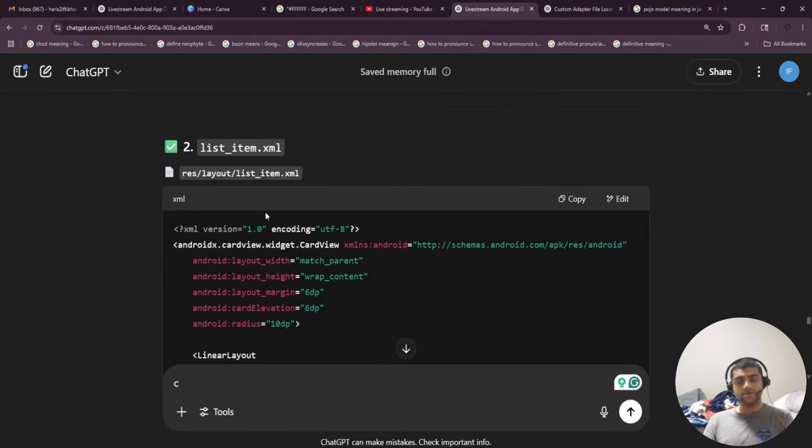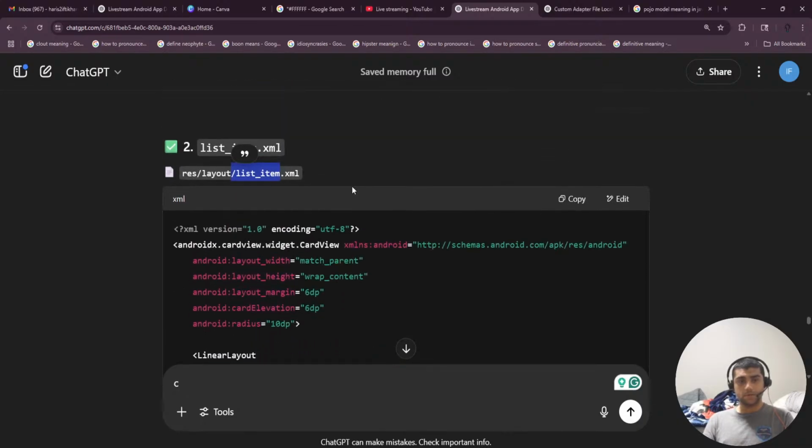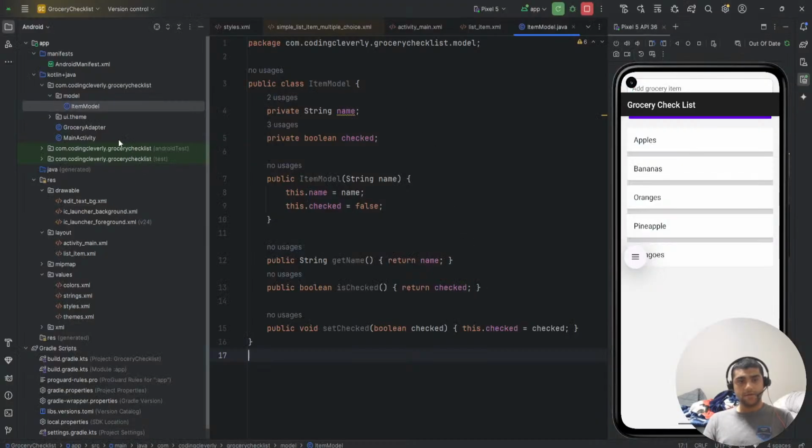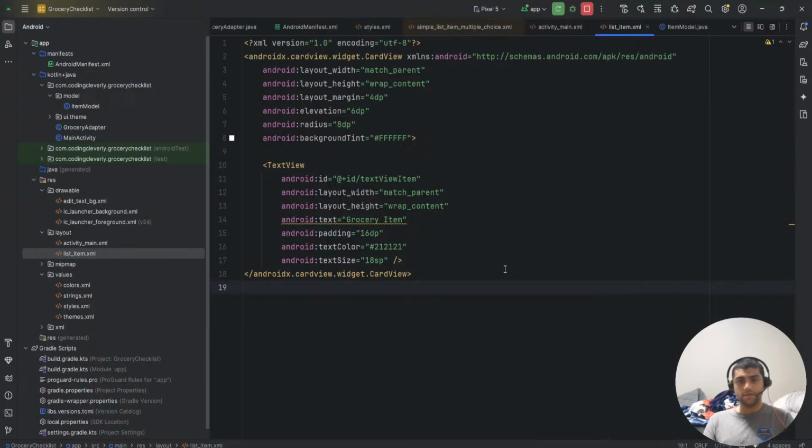So the item list underscore XML. That's essentially the resource layout list underscore item dot XML. So it's just a simple list item. Resource layout list underscore item. This one. And I think it's wise to right now just turn off this app, minimize that.